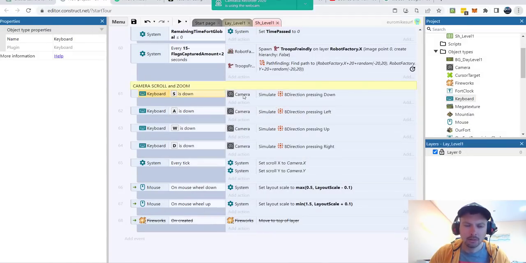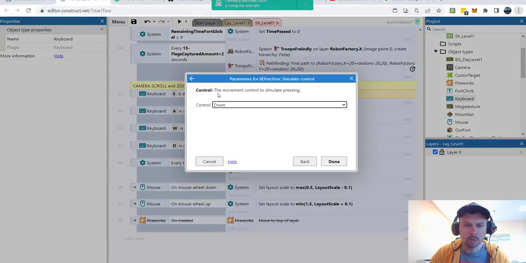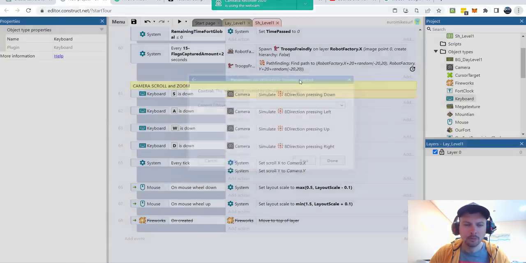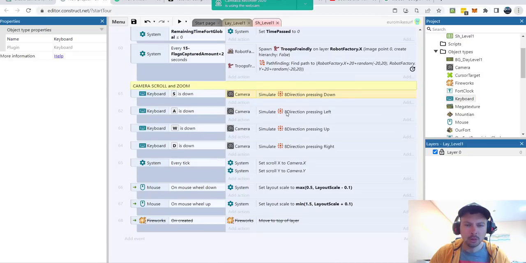Then what this will do is for our camera object it should simulate control down. The same for A, it should simulate control pressing left. For W it's up. For D it's moving to the right. So that's all we need. Basically now our keyboard buttons, we bind them to our camera sprite, which will be moving around.